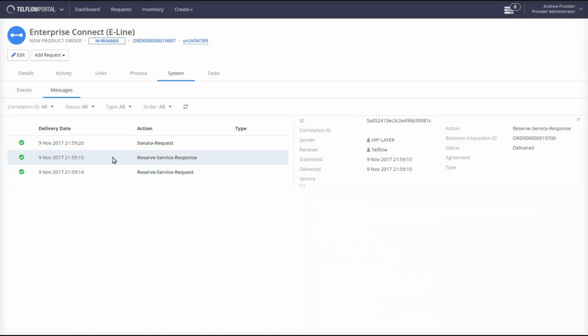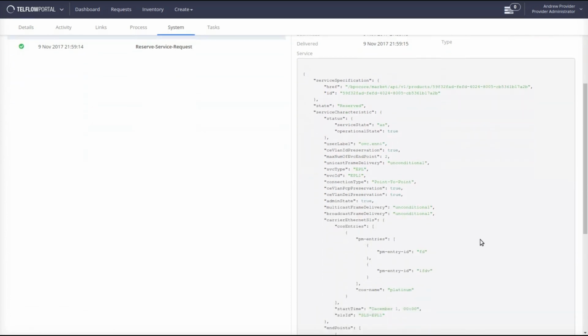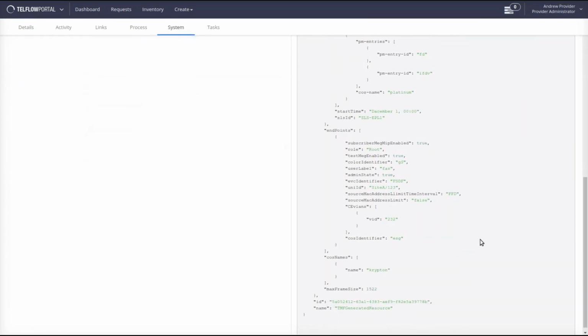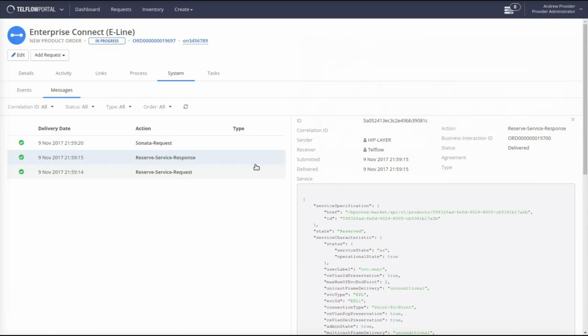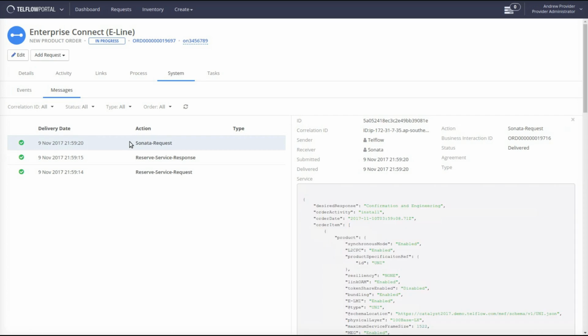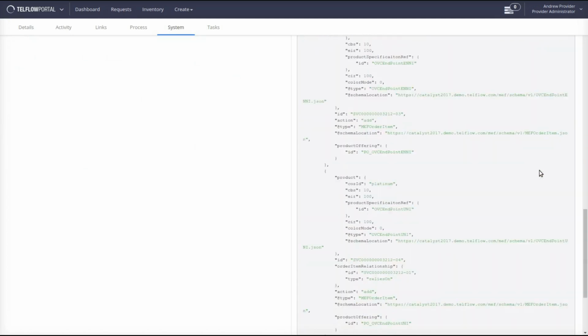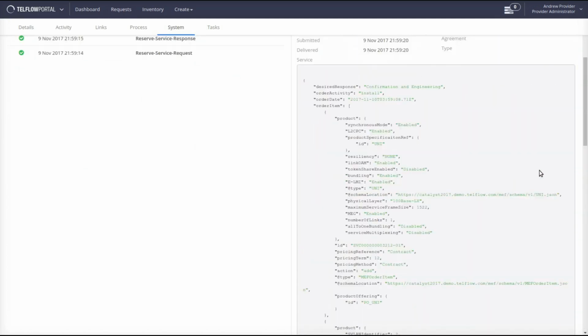I can see the response back from the HIP layer, and the HIP layer is getting this directly from Sienna Blue Planet. I can see the Sonata request, which is the off-net request. Sonata is a MEF API for off-net orders. And we can see all the content of that request.